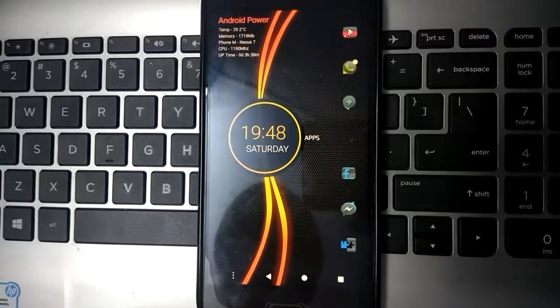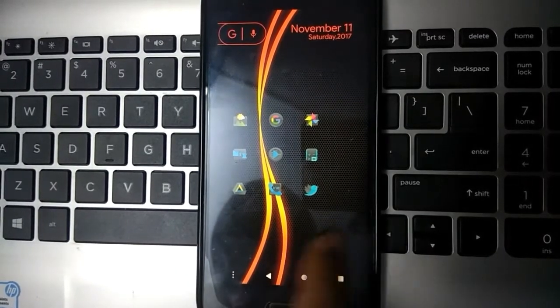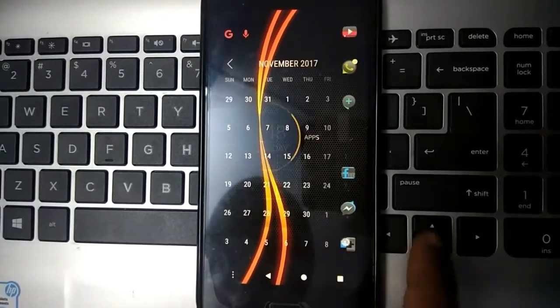So basically this is a Nova Setup Vibe edition. All the files are in the description below.